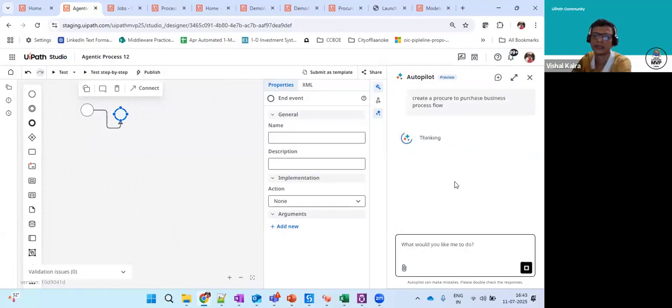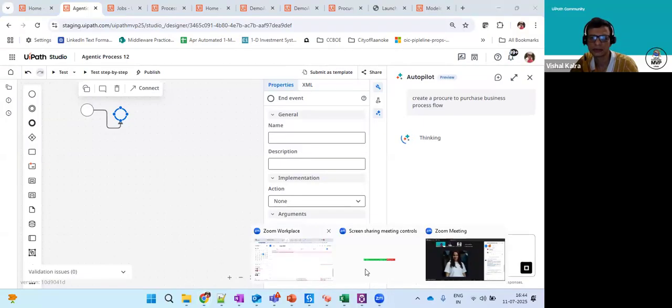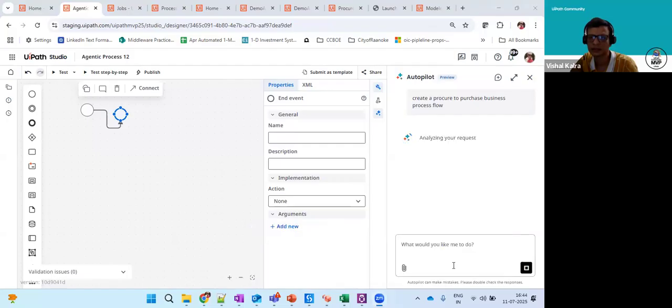So what I've told autopilot is I want to create a workflow, but I am not sure, so I'm taking help from the autopilot. I'm saying just create a procure to purchase business flow. It's a simple prompt. You can give as elaborate a prompt as you want. And autopilot is used in almost all the features in UiPath. So yeah, if there are any questions, okay.